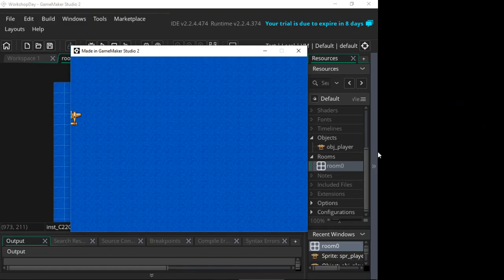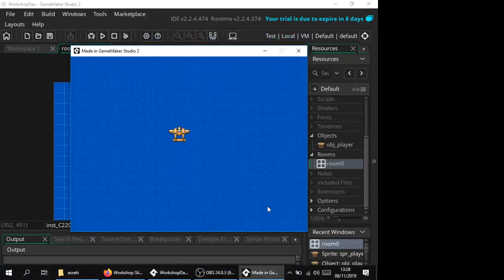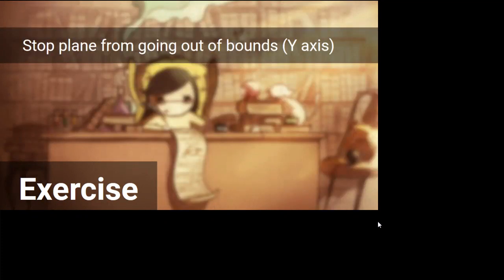Okay, and now see if you can add as well the vertical code for not going out of bounds. What was the function again to get the width and height? Room width. It's here. Oh, okay. It's room width. And the corresponding one is height. Yeah. Makes sense.